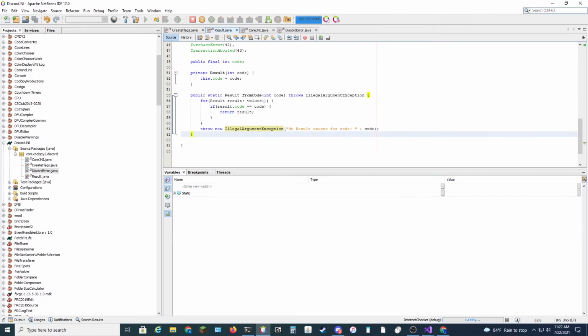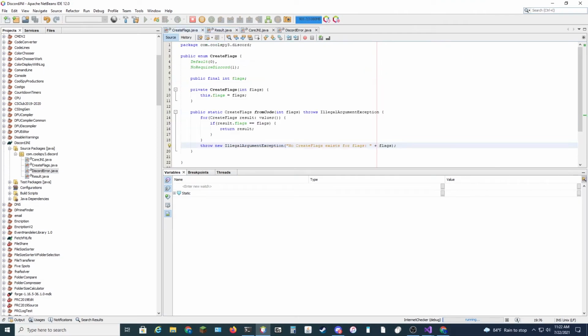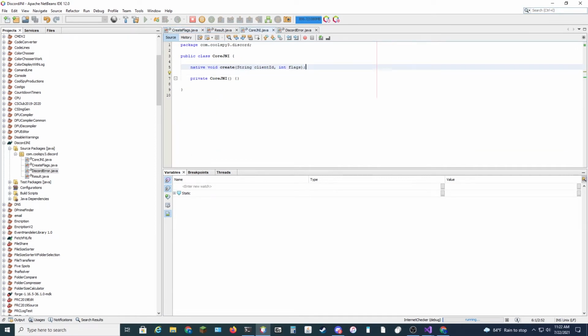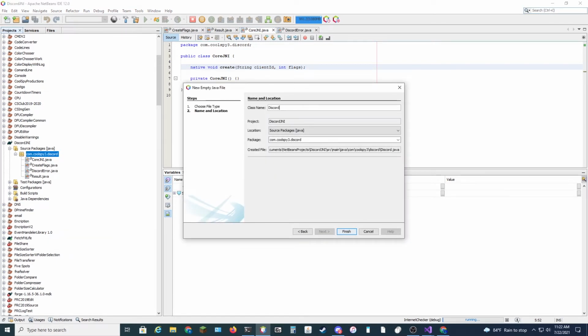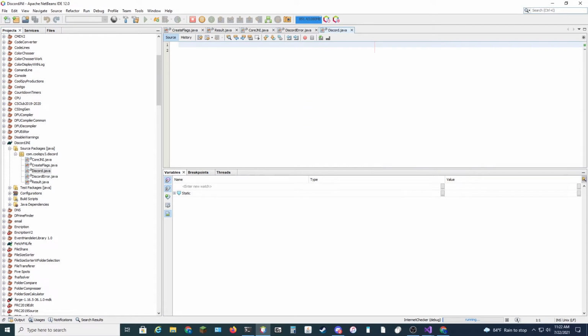And then let's see, we also have the create method here. And then I think we can also say we just create a class called Discord, package 3.discord. We're going to create a public class Discord. Oh, I'm apparently running something. We can stop that.